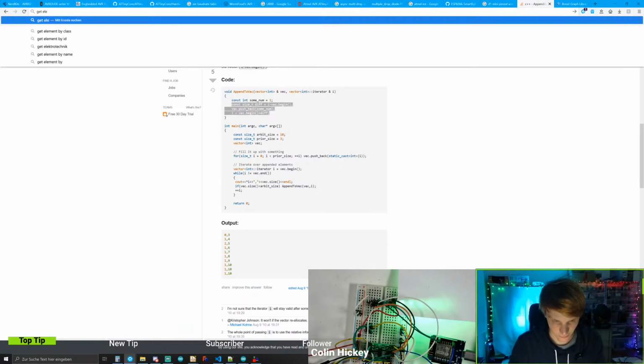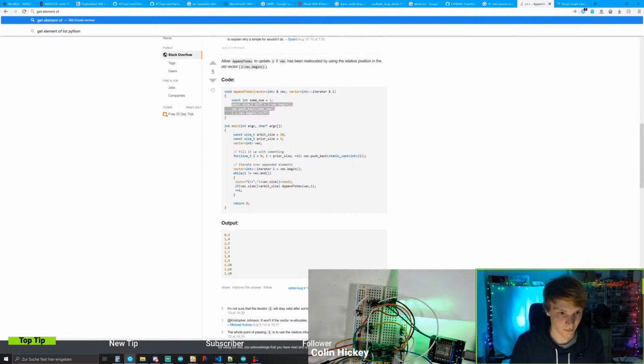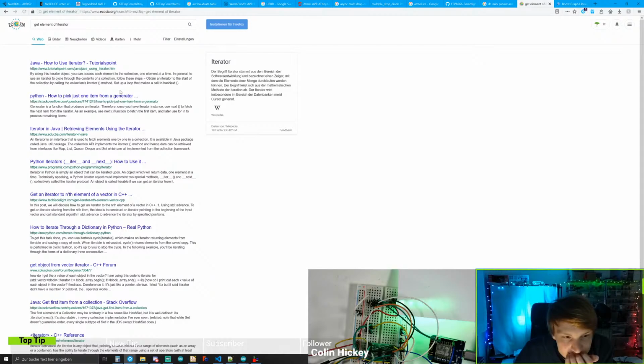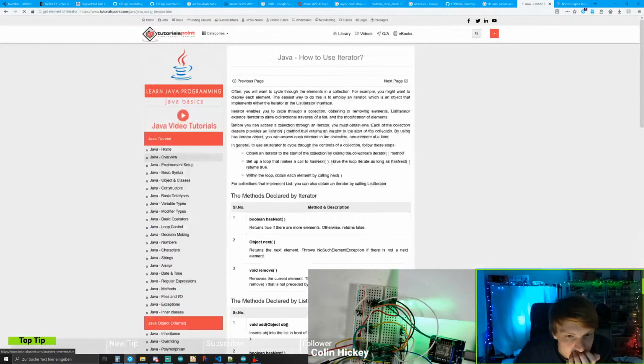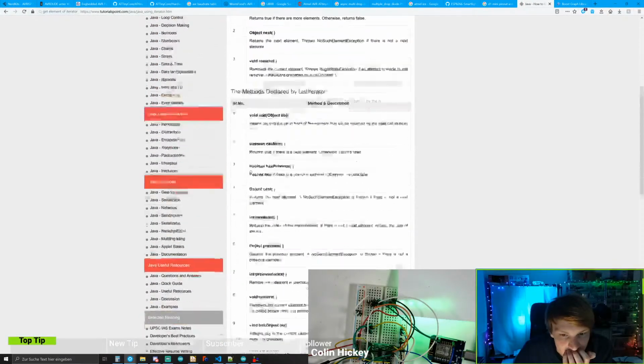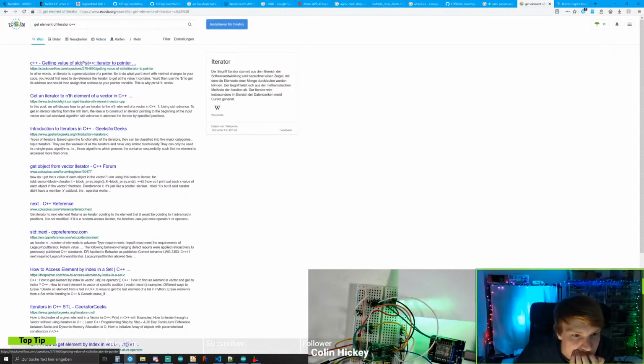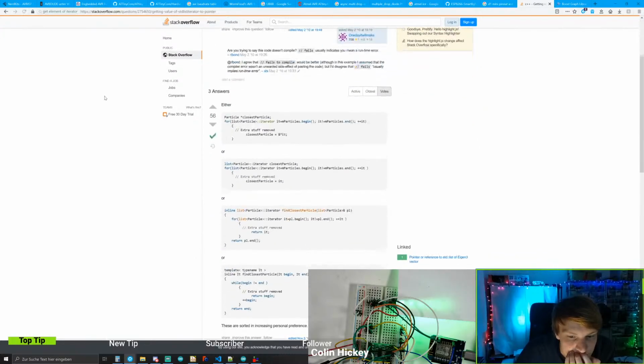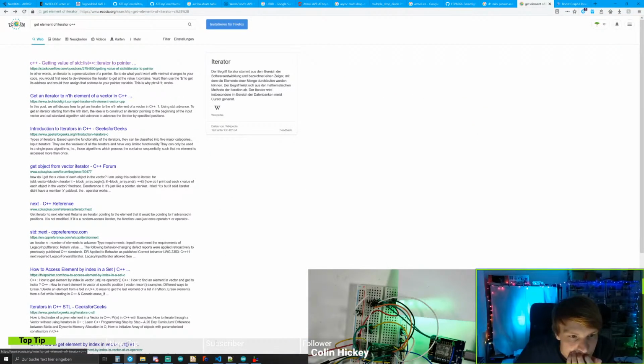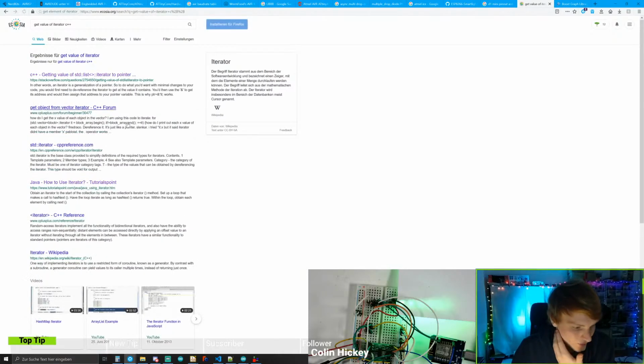Wait, get element of iterator. What was that again? We need pointer iterator, right? C++. Iterator.